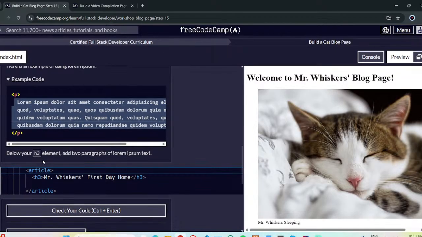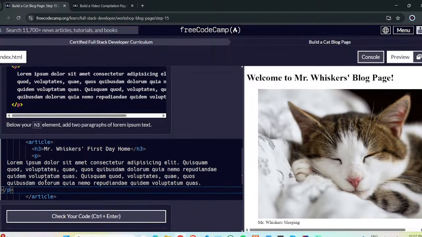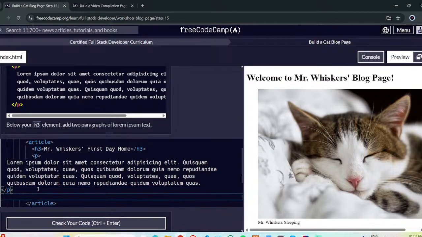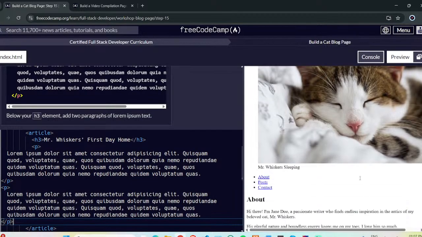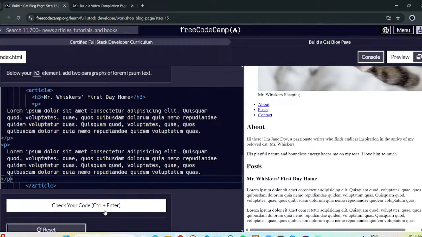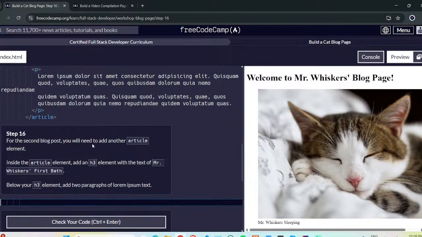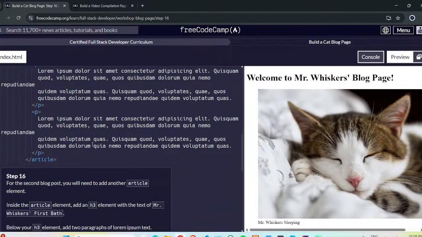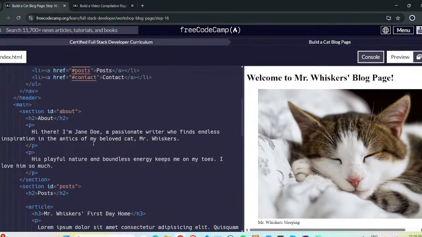Below the h3, add two paragraphs of lorem ipsum. So just copy this paragraph, and I'm just going to paste two of them here. Okay, check the code, submit. Okay, looks good.